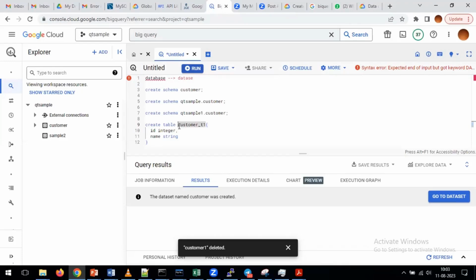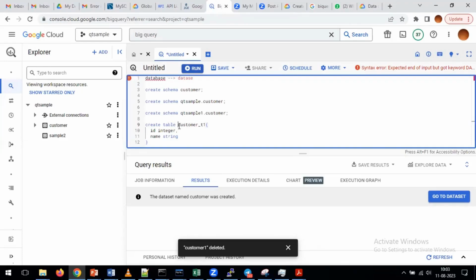Yes, we have to mention the dataset. So it is better to give the dataset name or database name. And what is the database name here? Customer. Tell me, can we give anything else before the schema name? We can give the project name. See, this is actually the best practice. Whenever you create a table, give it as project name dot database name dot table name. That is the best practice you need to follow in your real-time project.